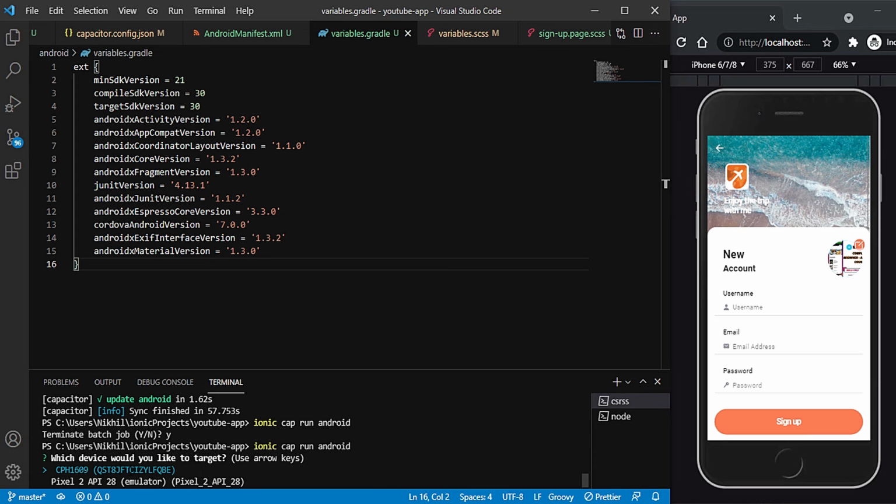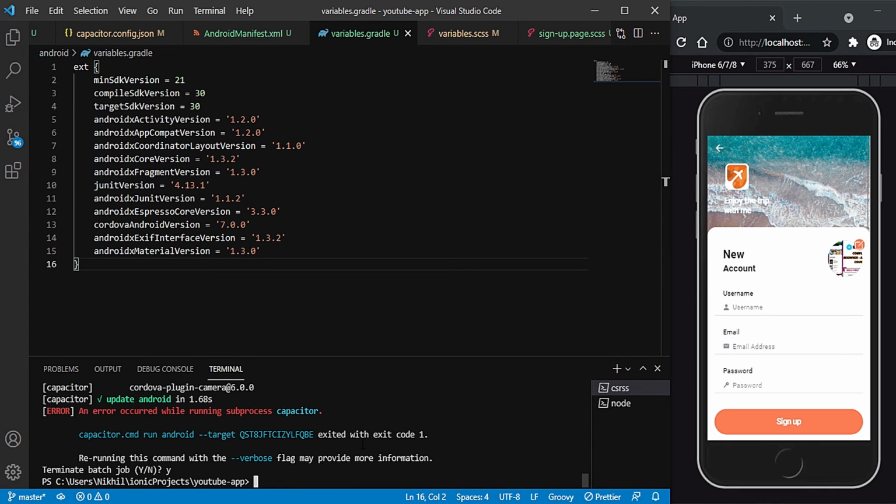Alright, so here you can see it is showing the device, which is actually my Oppo phone that is connected, and the other one is the emulator. I don't want to run it in the emulator, so I'll simply select this and press enter. Alright, I have exited because it was taking a long time. If it is running in your system, then it's fine. So instead of that, I will use another approach.